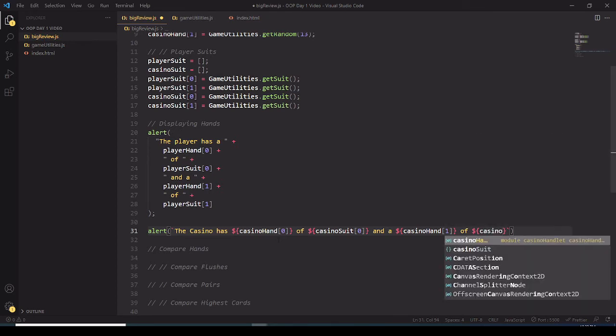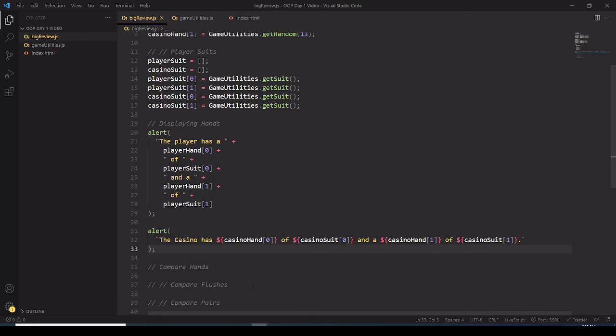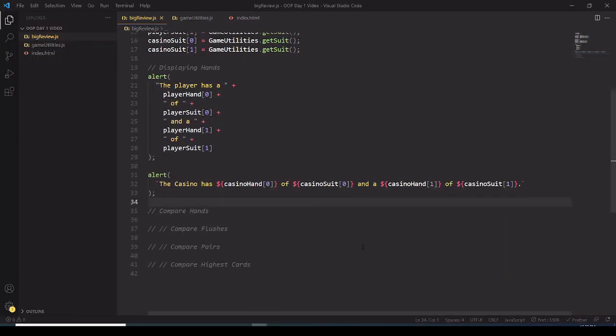I like this way better. It might be that I've spent more time doing React, but when you want to do functions, it's really nice. And as we get further on, hopefully you'll see the benefit of that. But yet another way to do something. All right, it seems like it's going to work. So the player has, the casino has, excellent. We've got this pretty close now.